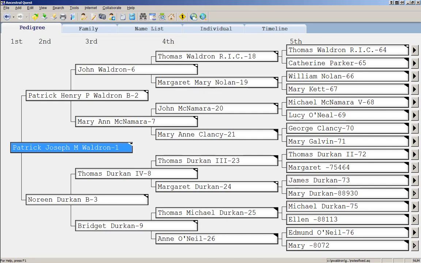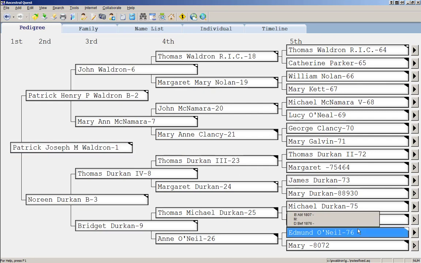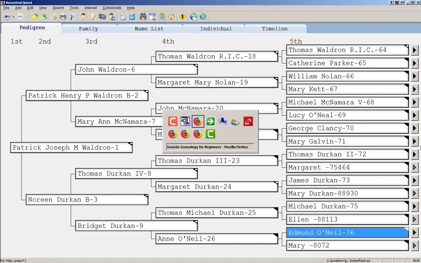So this is my pedigree chart in Ancestral Quest. Myself at the left, my parents in the second column, my grandparents in the third column, my great-grandparents in the next column, great-great-grandparents, and then arrows off to the right to go back even more generations.